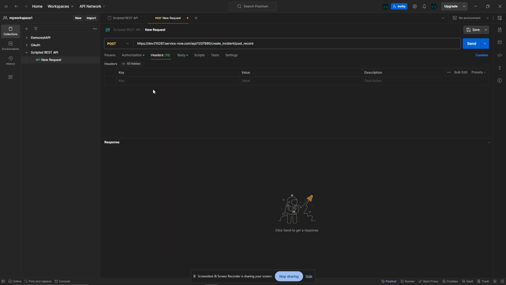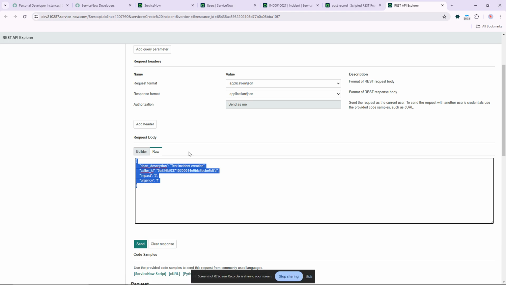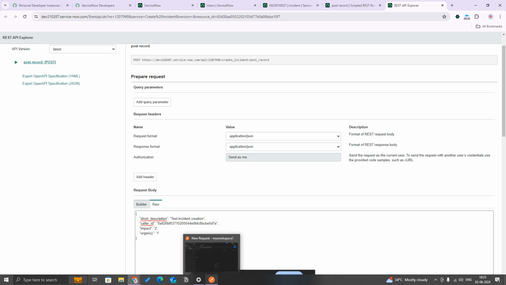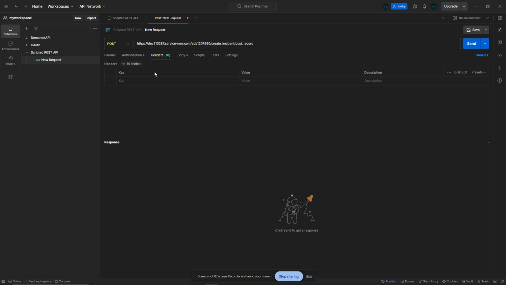And in the headers, we need to specify 2 more. For example, if we go to our scripted REST API, you can see request format and request response format application JSON, application JSON. Normally, whenever you are creating a web service, it's mandatory, there should be one accept and content type.